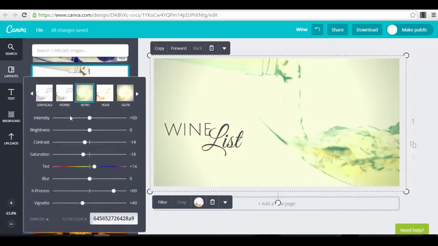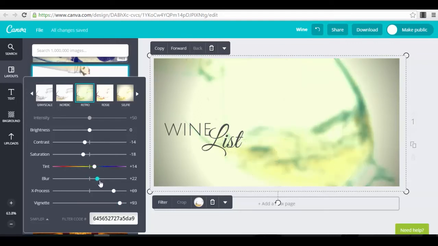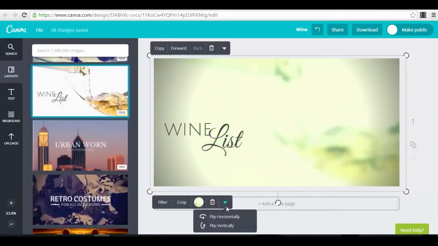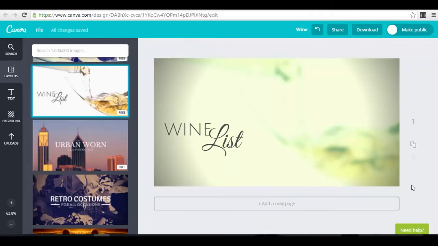You have advanced options for different indicators that you can set at different values, for example, vignette, and blur, to create a more blurred image. And you have different types of options. You can flip it, you can crop the image, you can even change the image with the color if you want to. So you have that option too. You have a lot of options that you can use to create a beautiful background.